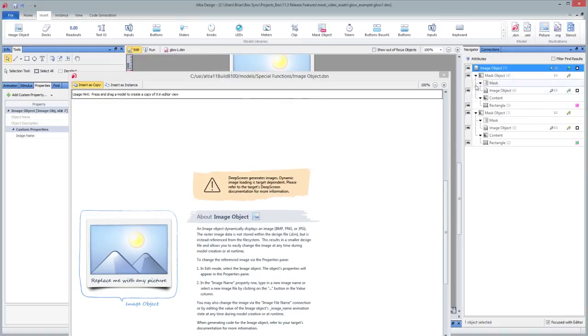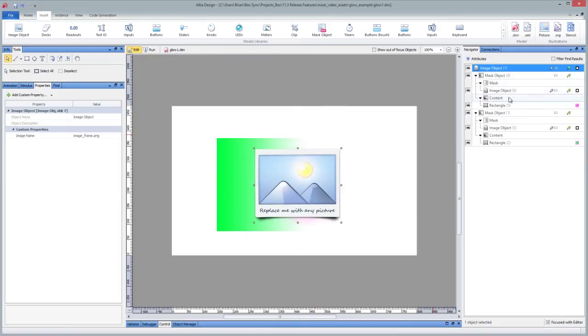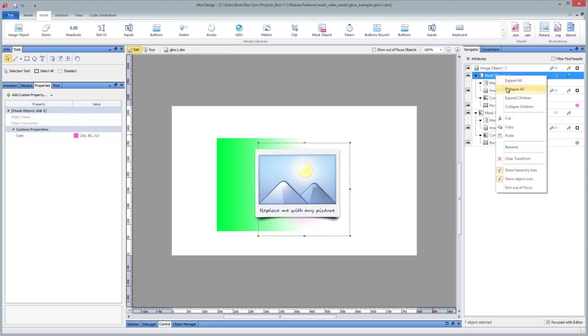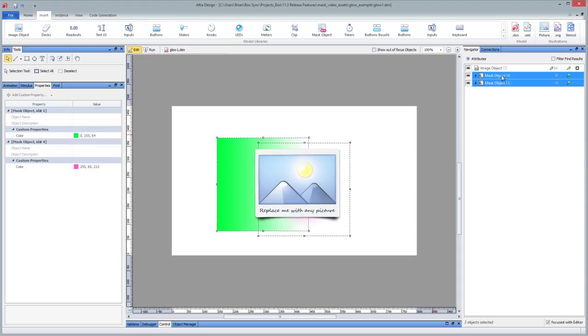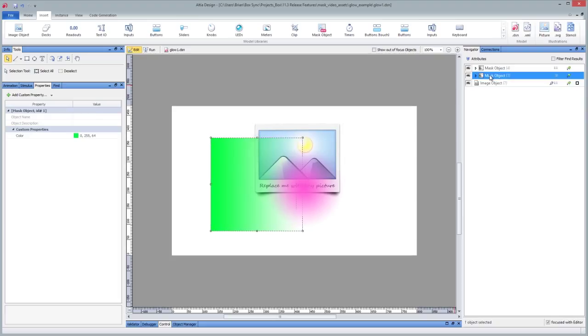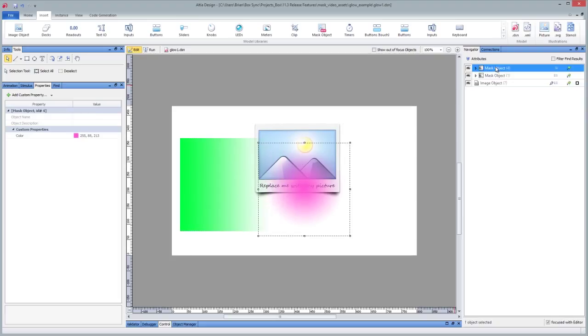If I just insert the standard image object and put it in back of everything, you can see that I accidentally put it inside the mask object. Let me make sure to collapse all first, and I'll just bring these in front of it. There we go. So you can see that I have this image object behind these two mask objects, and everything is blending perfectly based upon its mask and its current position.